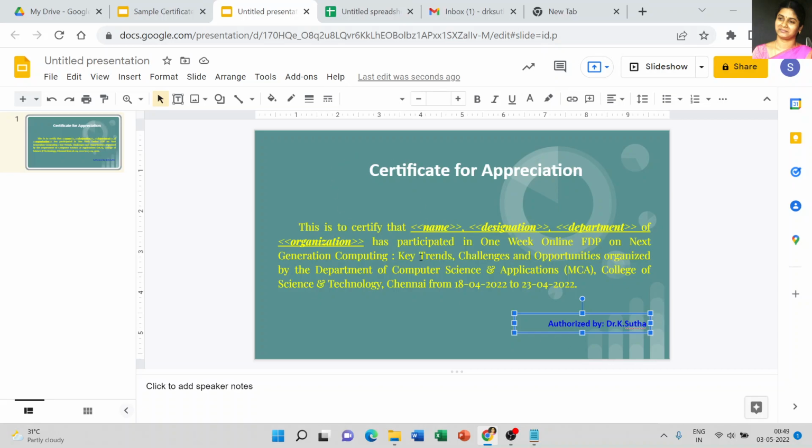And just look at the statement. Whatever you type in that Google Slide, for example, the college name, followed by the department name, and the title of your program, everything you can type here. And the body of the content should be the text: This is to certify that.